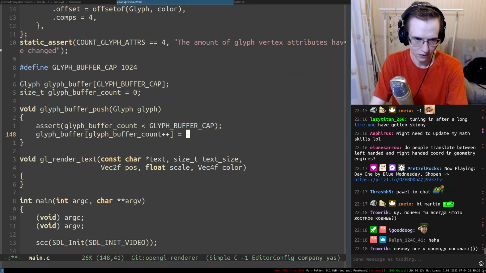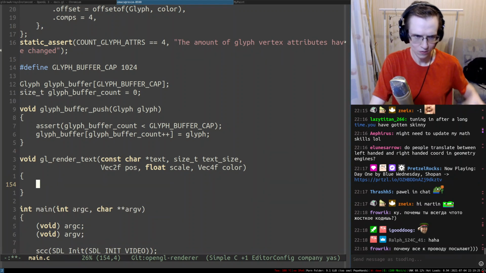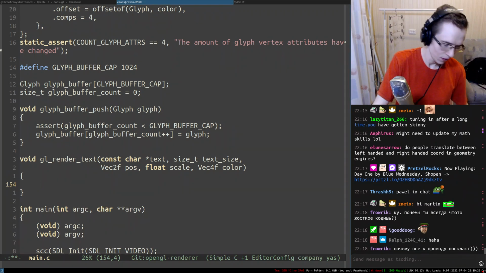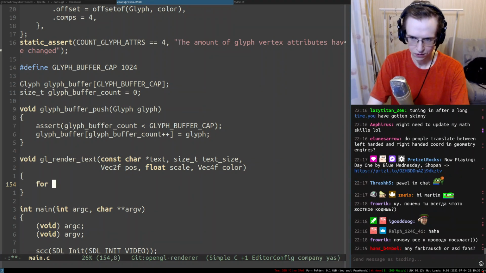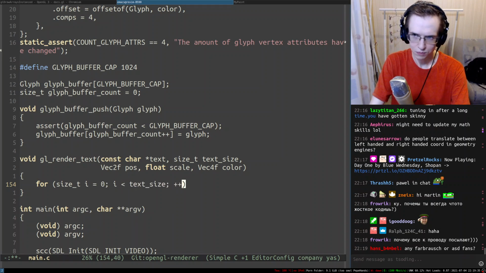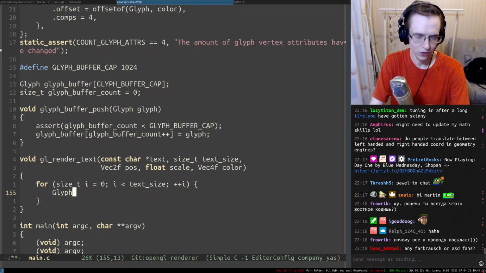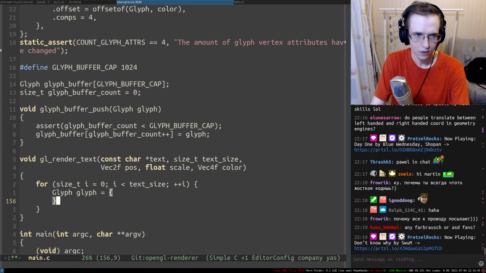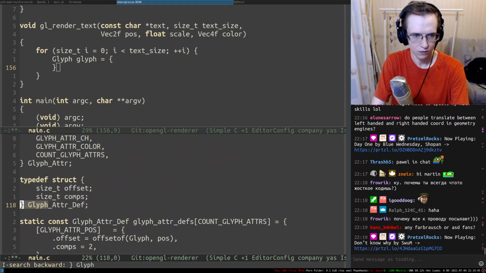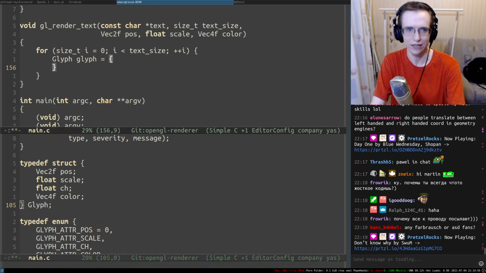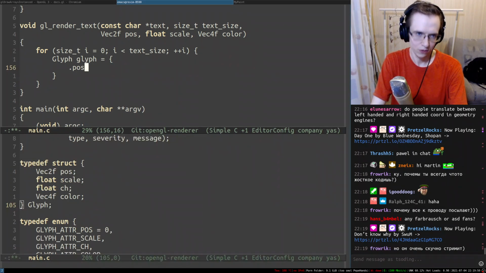Alright, so we want to append this thing in here. Right. So I guess that's it, right? So let's iterate through the text. Text size, plus plus I, and so let's construct the glyph. Glyph. So this is a glyph definition, and here's the actual glyph. So we need to set the position, right? But the position is going to be basically position.